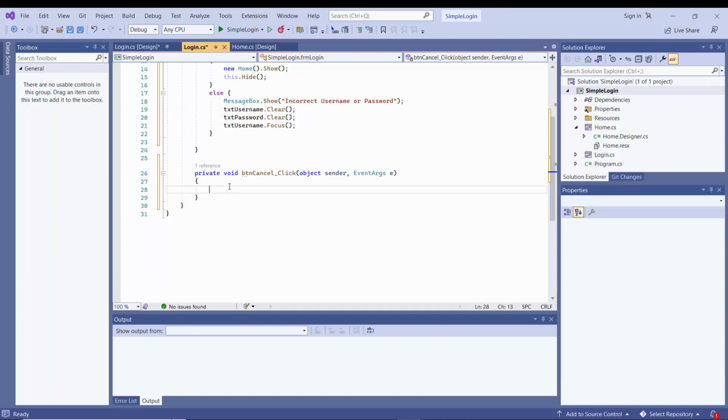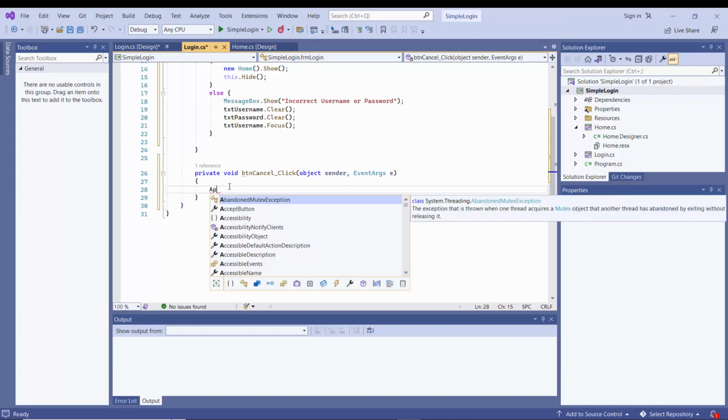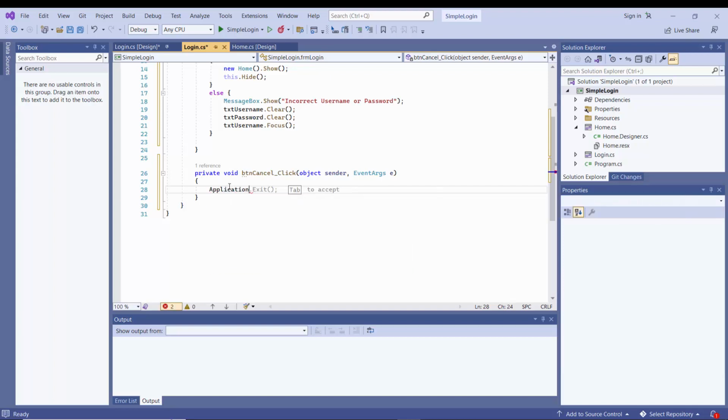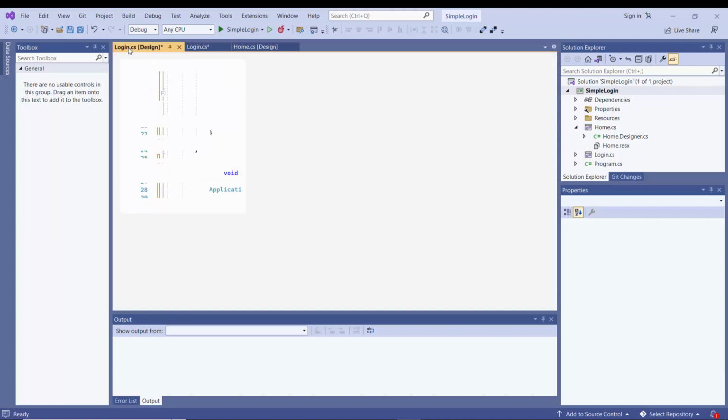By double clicking on cancel button, we can add whatever the functionality we require for the cancel button. What we have to do is we have to exit the application. Therefore, we can use application.exit.